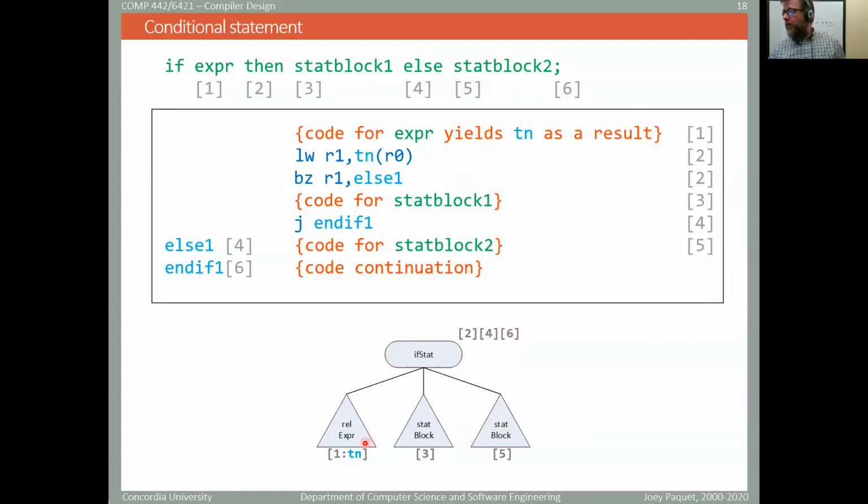So you see that one is generated by the relational expression subtree. Two is executed after this one has resolved, is called to accept. Then the if will tell this child to accept, which will result in creating this here.